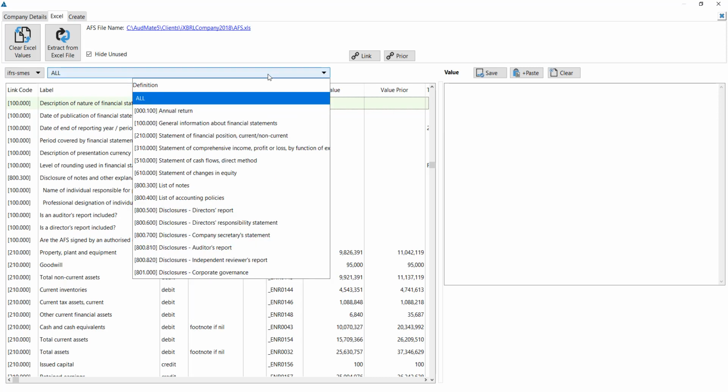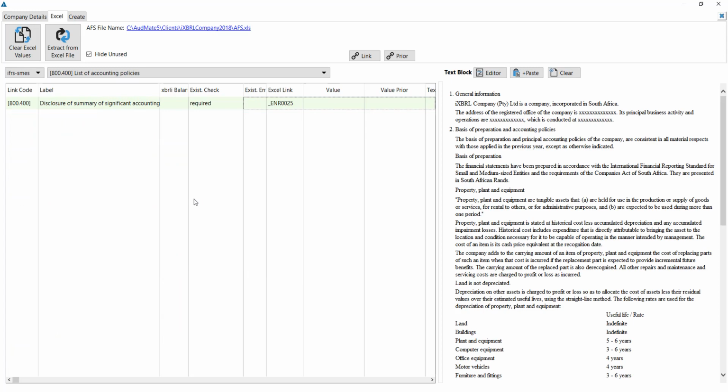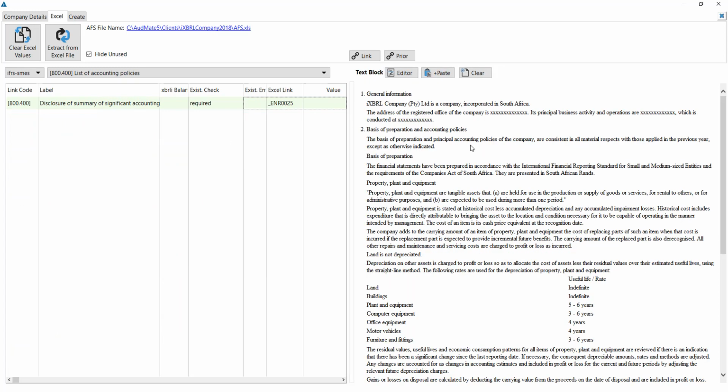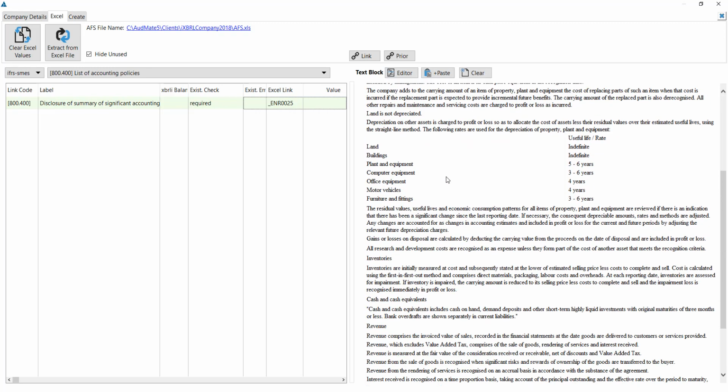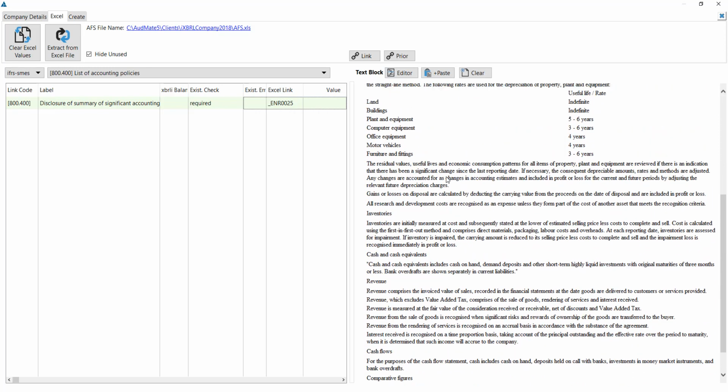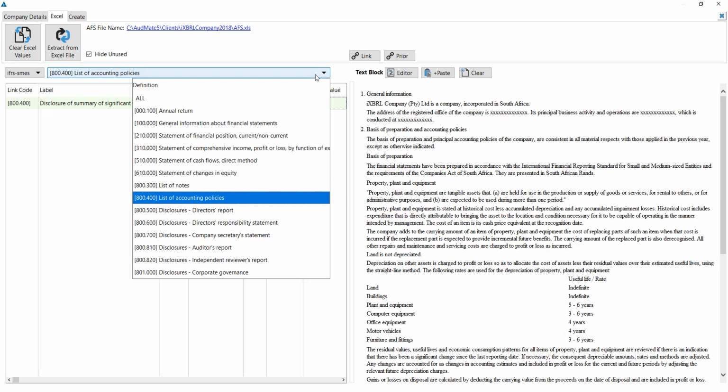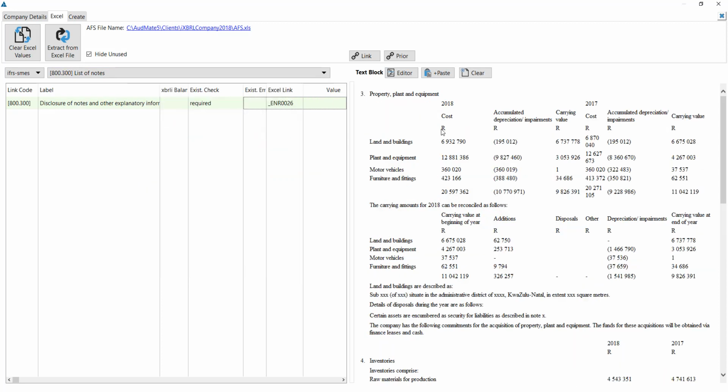Okay, select the accounting policies from the drop-down list of accounting policies. There they are. Let's drag that a little bit wider, and you'll see these are the accounting policies exactly as they are in the financial statements. If you want to look at the notes, these are the notes, all block tagged. Okay, this is called a block tag.